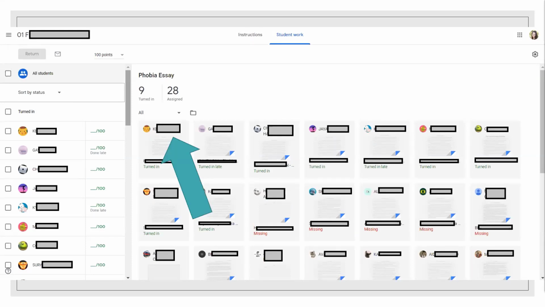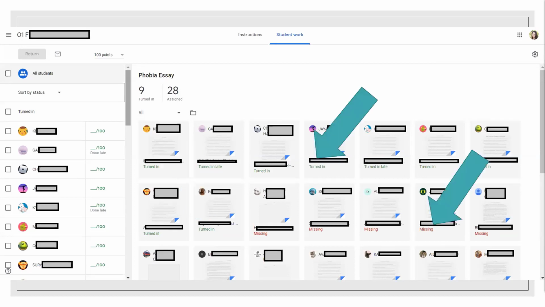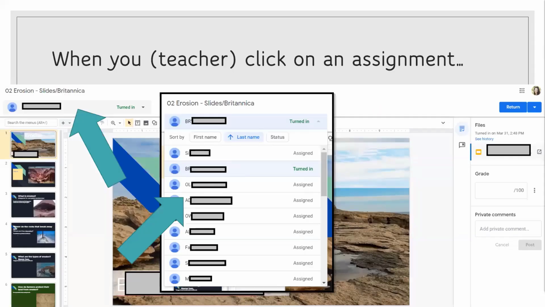So right here, I'm modeling what it looks like to where it shows the student's name in this specific region. Over here, I'm highlighting all over again the idea of turned in or missing without some of the cluttered bits that I had a second ago. Here's what it looks like when I'm inside a Google Slide assignment. I have clicked on the assignment for one specific student. I have access to all of the slides that child designed over here on the left.